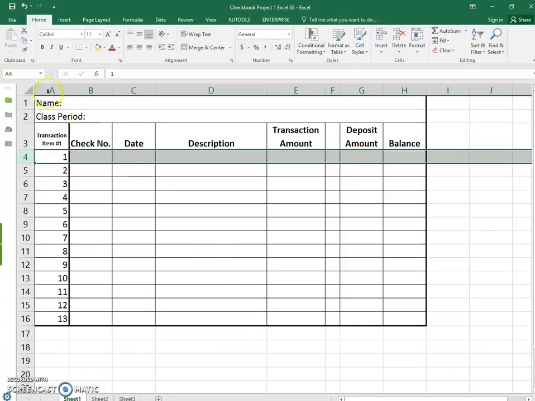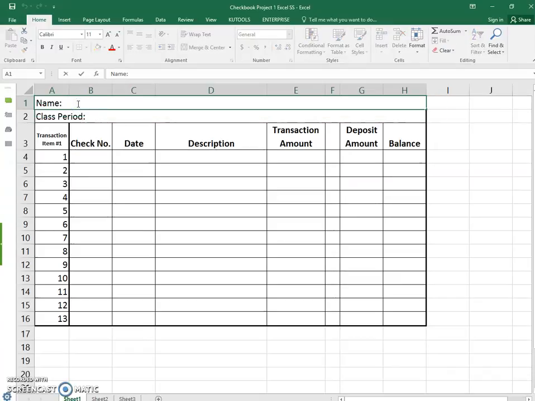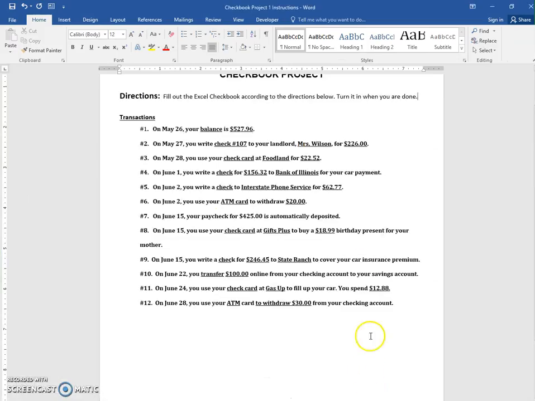Okay, so the first thing you're going to do is put your name up here at the top of the page. If you double click up here, it'll put the cursor right there past the name, and you can type in your name, and then you can click over here and put in your class period. All this stuff is on Schoology. You open up the Excel spreadsheet and the instructions. So here are the instructions. We're going to make these entries and then turn it in.